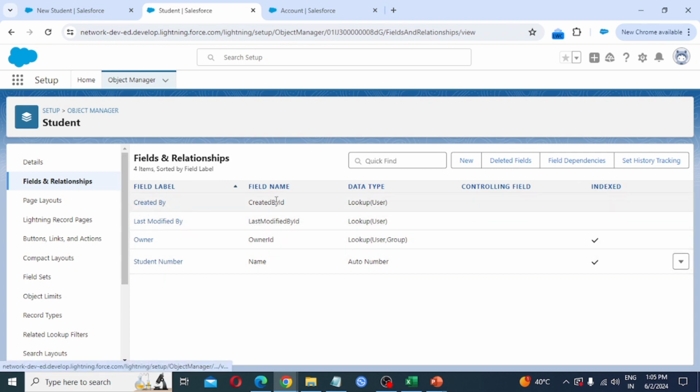For any object we are going to create, the Created By, Last Modified By, Owner, and the Name field are provided by Salesforce itself. So on these fields we don't have any control. If we need to create any custom field, we just need to click on New.